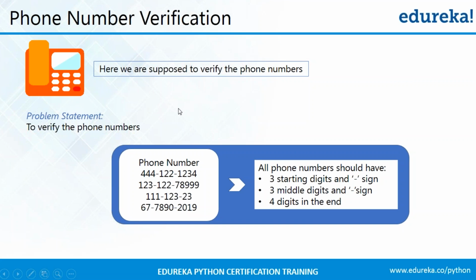Alright, so we have a first problem in which we need to verify the phone numbers. We have a list of phone numbers and the general format of a phone number is it should start with 3 digits, then a hyphen sign, then 3 middle digits, then another hyphen sign, and then 4 digits in the end. So this is what our basic format of a number is. So let us go back to our PyCharm and verify these numbers with the help of regular expressions.